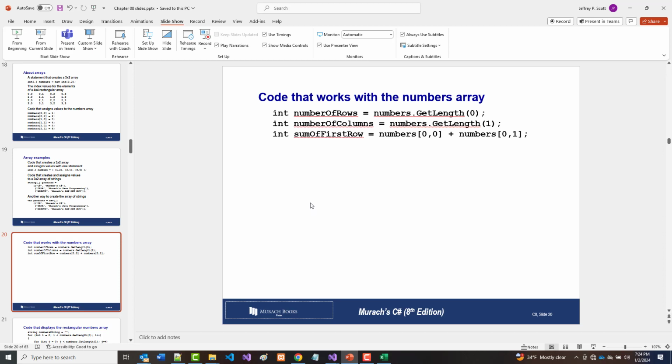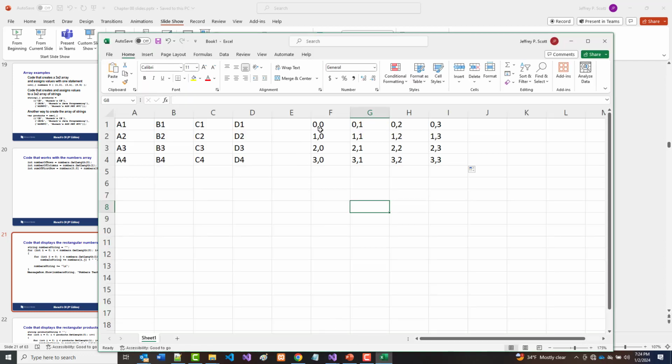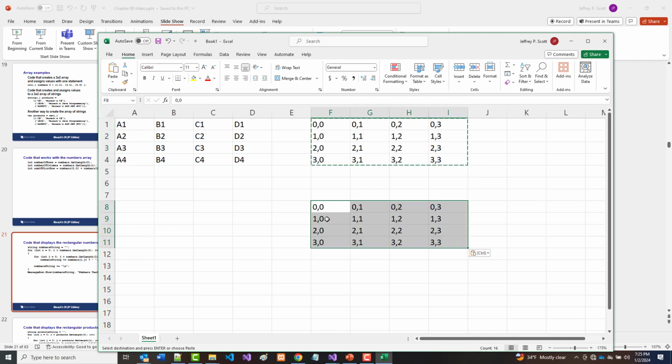Now, when you are working with multi-dimension arrays, you might use things as they show here like GetLength. All right. When you have a rectangular array, it's kind of what I just showed you. You've got the same number of rows in each column. But I'm going to grab this and I'm going to copy this and I'm going to put it down here.